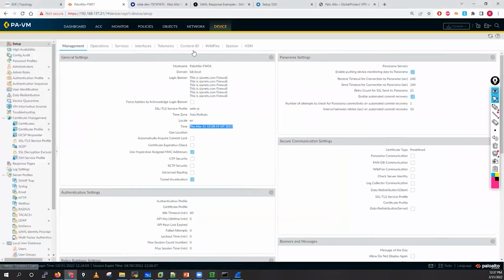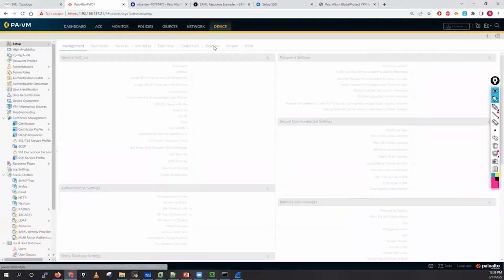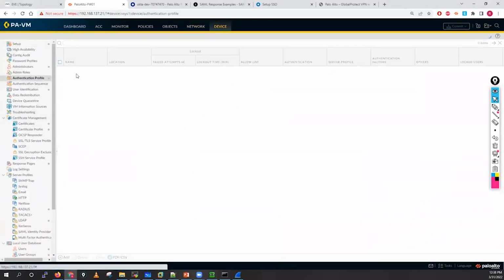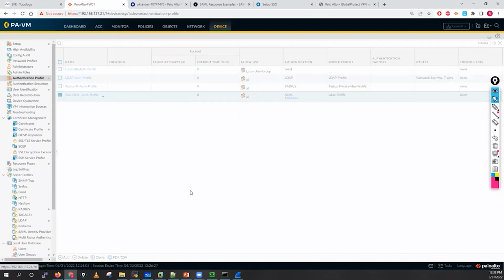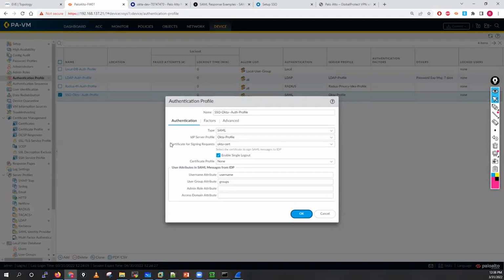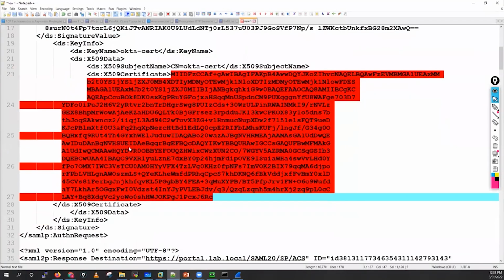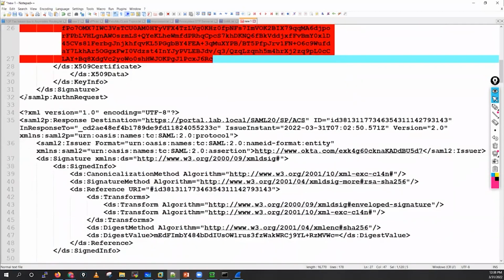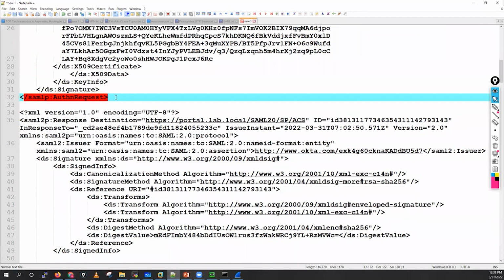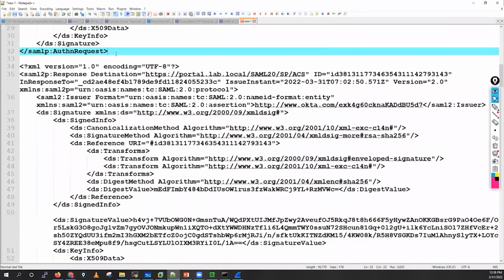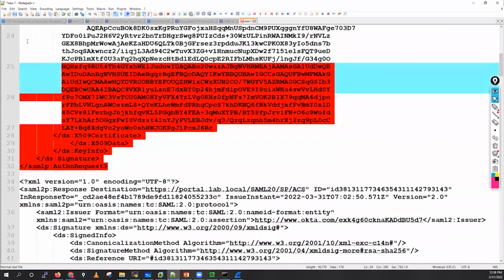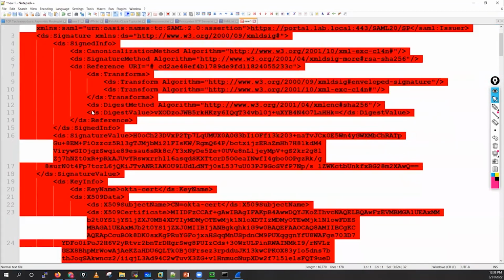As per my Palo Alto configuration, if you remember, go into the authentication profile, and go into this certificate. Certificates for signing the request. I'm using the Okta certificate, so this is the certificate. Till here your authentication request is closed, right? Your request packet is closed here.